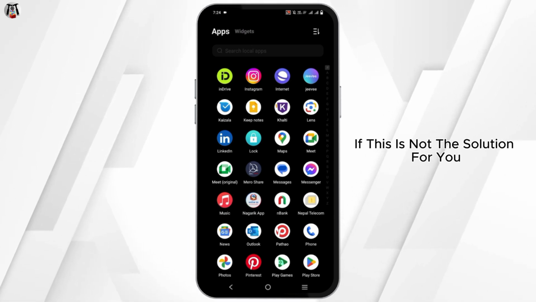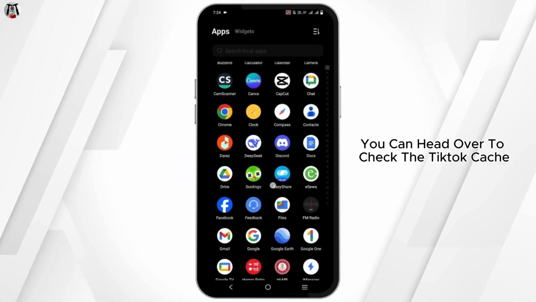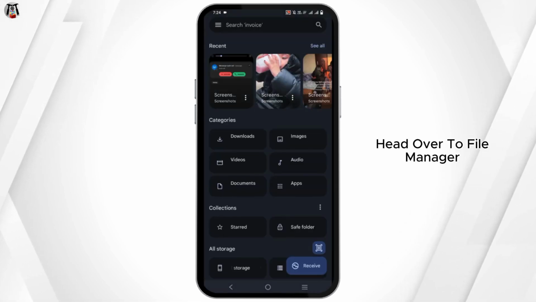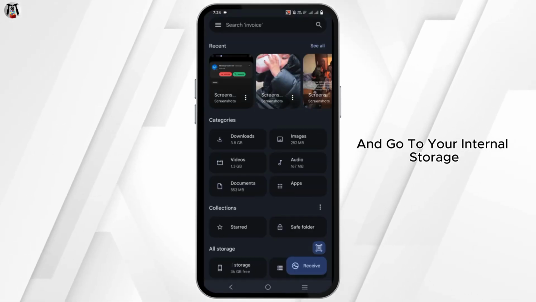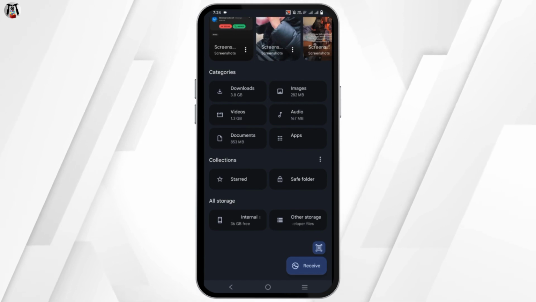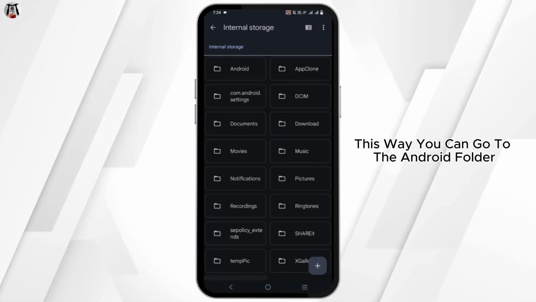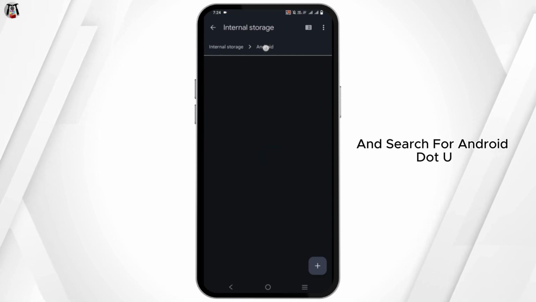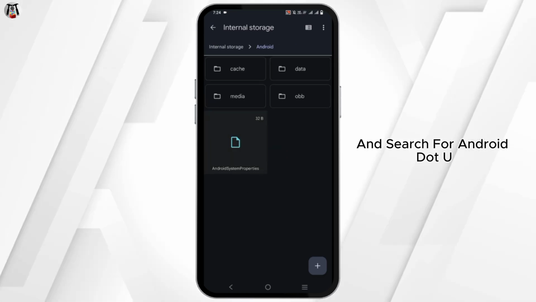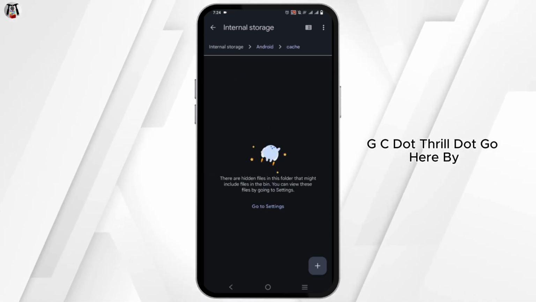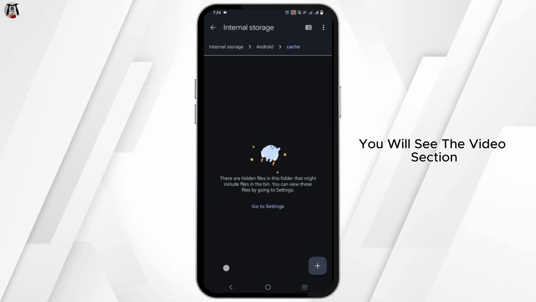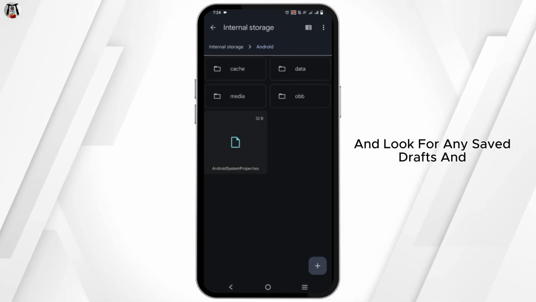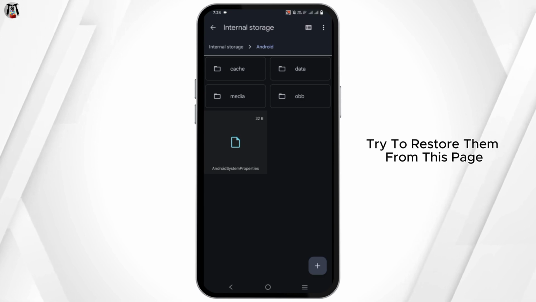If this is not the solution for you, you can head over to check the TikTok cache. In order to do so, head over to File Manager and go to your internal storage. This way, you can go to the Android folder, go to Data or Cache, and search for android.ugc.trill.go. Hereby, you will see the video section. Head over to it and look for any saved drafts and try to restore them from this page.